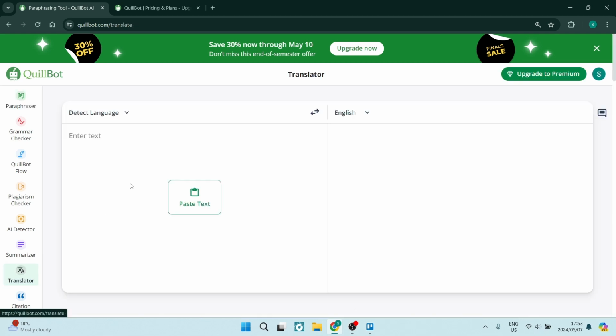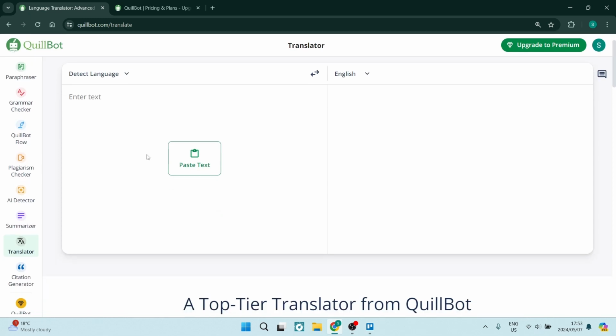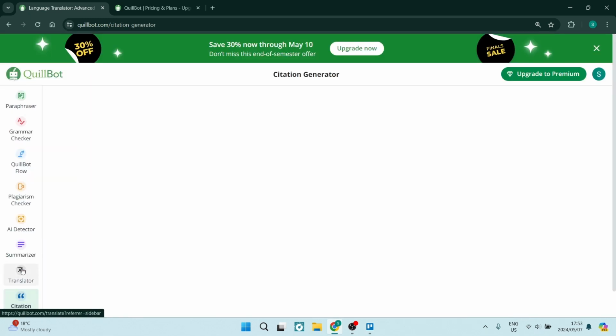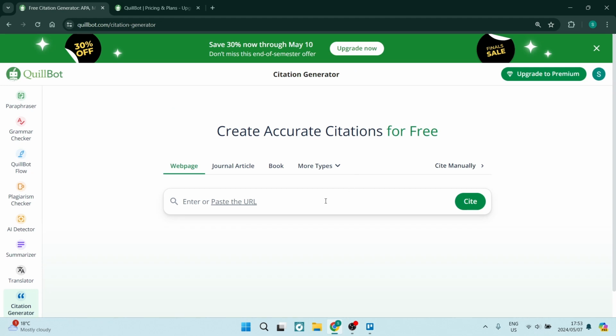You also have a translator over here. You can see that this is also part of the free version, and then you have a citation generator, which is also fantastic. So all you have to do is paste your URL over here, and you could also cite manually. However, this is also limited in terms of how many you can do.